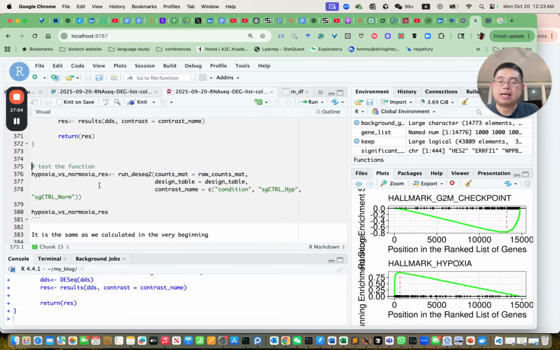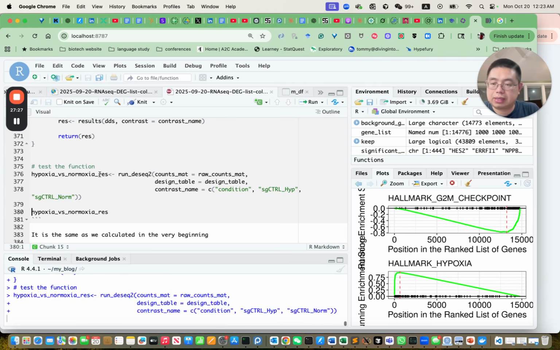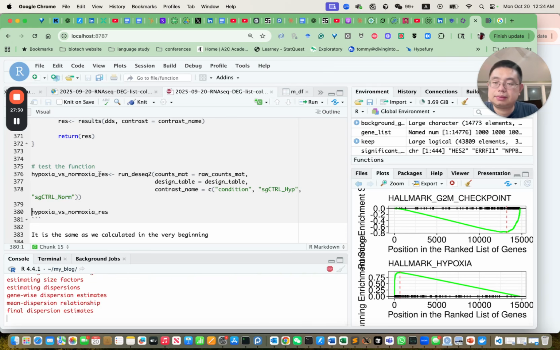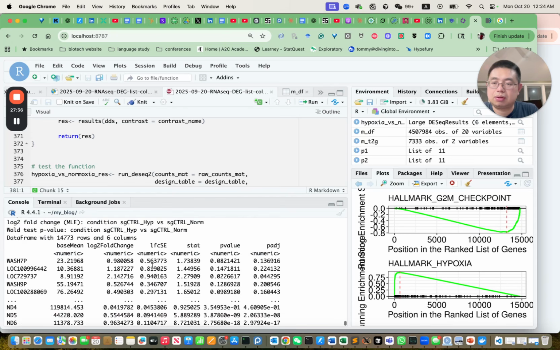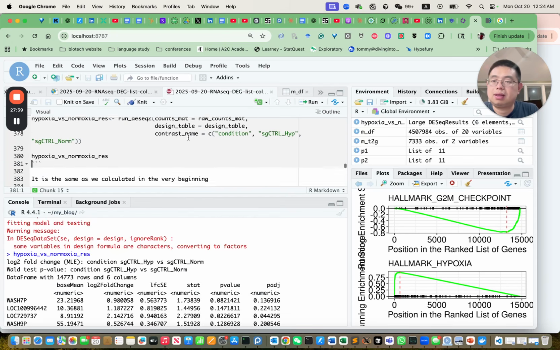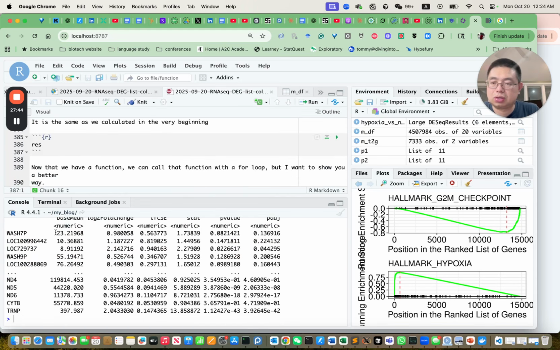So we can test a single comparison. In this case, rna-seq2. This is the raw counts, and this is the design table we just created. But for the contrast name here, we're just going to compare hypoxia versus normoxia for the control guide RNA. If we do that and take a look at the differentially expressed gene table, this is the same as what we did manually for one comparison. So those two results are the same.